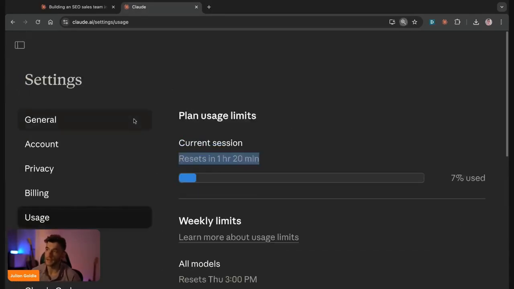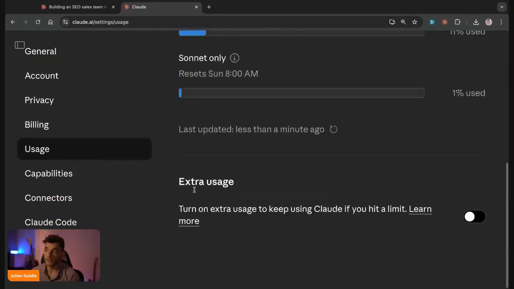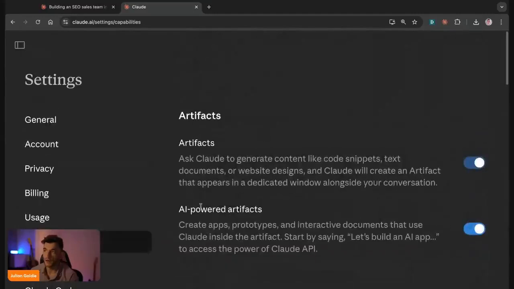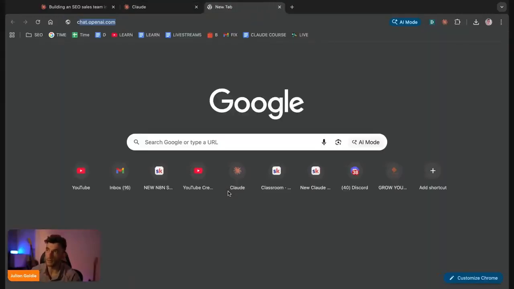So sometimes if you hit the limits, it's going to say, okay, you've hit the limit for your session, come back in 3 hours at 11 a.m., and then you can start using it again. And you can also set up extra usage, which means it will start using more. I think it will charge you more as well for using extra amounts. Now, inside the capabilities here, we've got the AI-powered artifacts, which is something that we're going to do next.